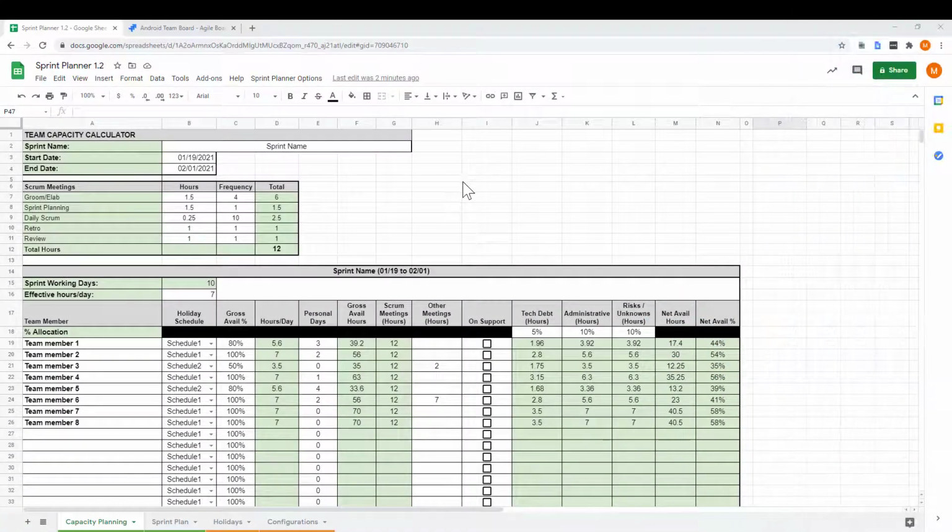Okay, this is the Sprint Planner. What I'm going to do is first take you through a high-level description of each of the tabs and what they do, and then we'll come back and go through them and how they work in detail and do some examples. So the capacity planning tab is where you set up all the information necessary for the tool to figure out how many hours are available for the team members to work on the work that you identify.